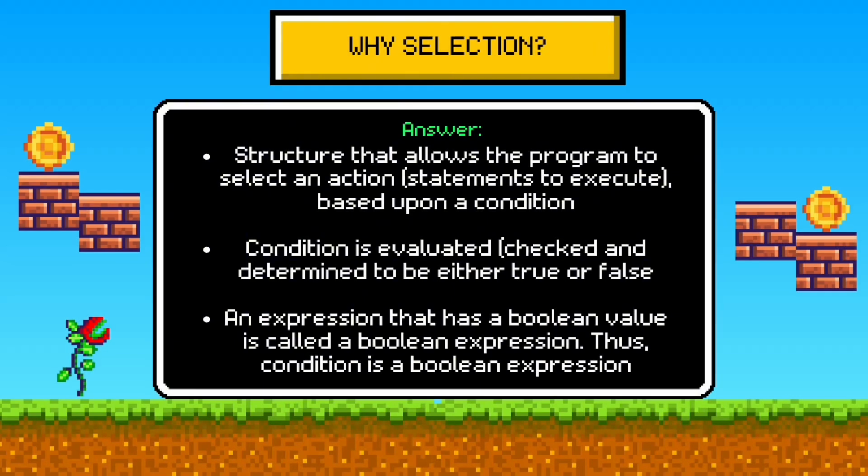All right. Why selection? Selection structure allows the program to select an action, which is a statement to execute, based upon a condition. For example, by using an if statement to check the password entered, your program can decide whether or not a user is allowed access to the program. The condition in this example is a valid password.